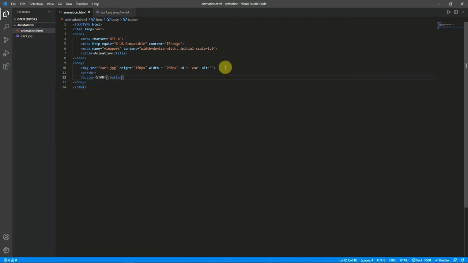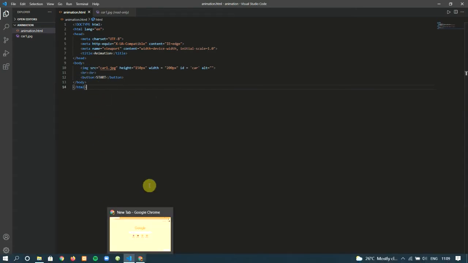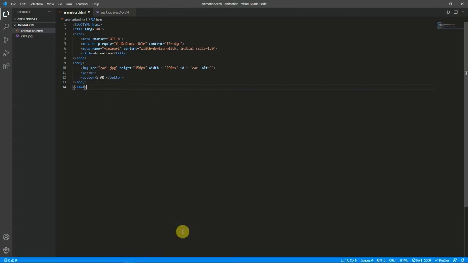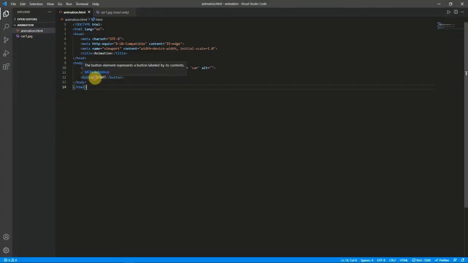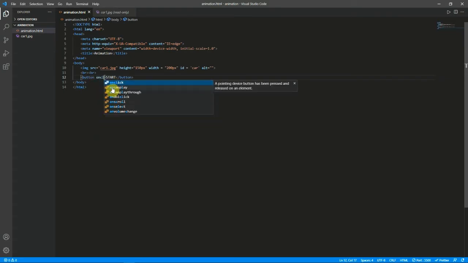Inside button will start. Okay, so this is our button. We'll see what we are getting here. I'll just open with live server. So yeah, this is our car and this is some button. Okay, so now basically when we click the button, I need this car to move forward. So for that I will just add a function to our button. So I'll just tell on click we are just calling a function move.